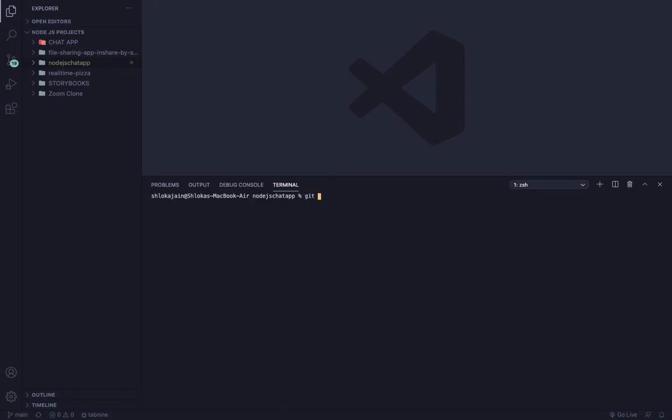We have to do git init, that means we have initialized a new repository here. Then you have to do git add and then a dot. Then you have to do git commit, and then dash m. This flag tells we want to add a commit message. Then inside the double quotes you can type initial commit.